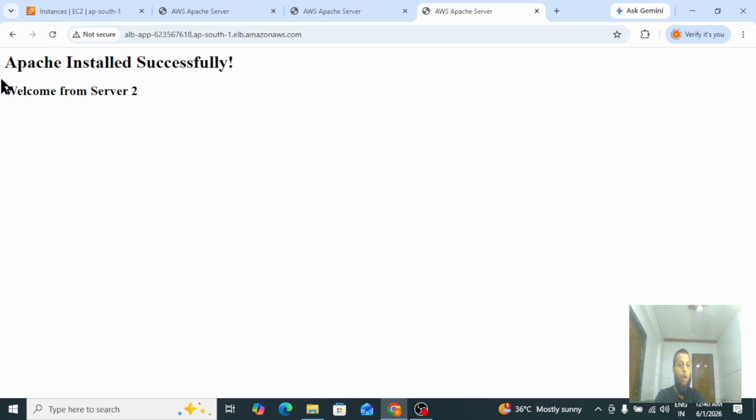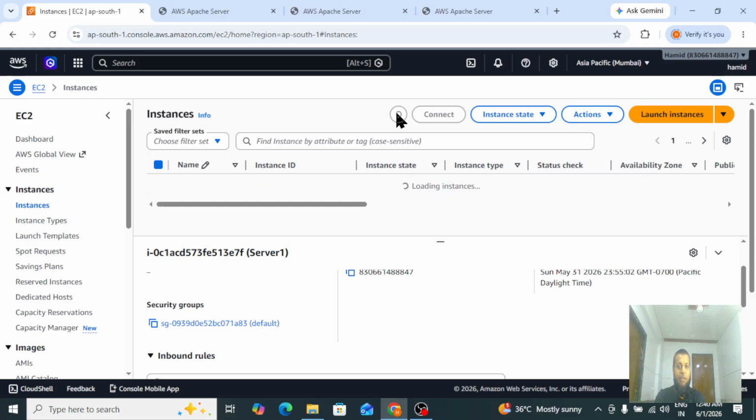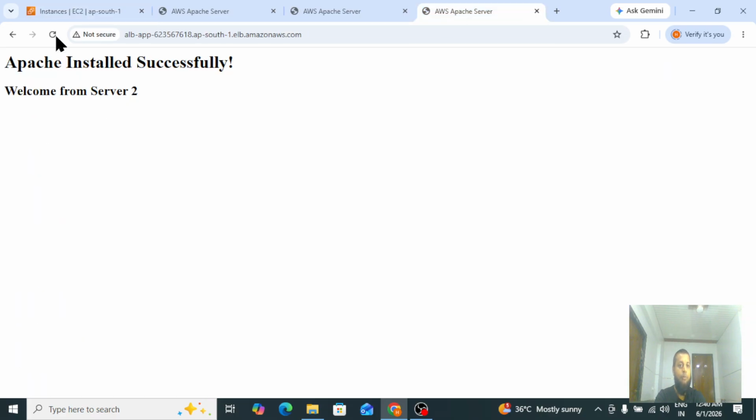Can you see, guys, how nicely the load balancer is working? See, this one is stopped, and see the healthy one. We registered two instances, right? Now we stopped one, but still the user will not face any problem, because the load balancer routes the traffic to the healthy server. That's the concept of load balancer.